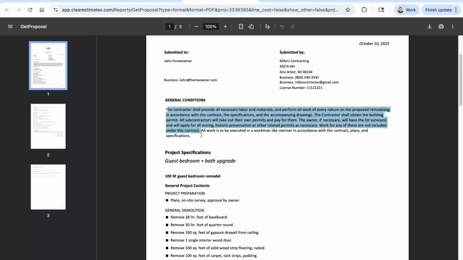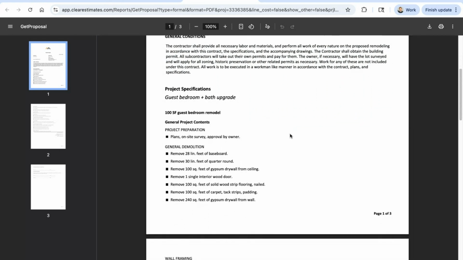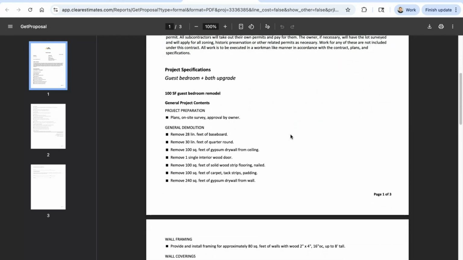I also have some contract language that I include on all my estimates that's going to display right up here at the top. In a second, I'm going to show you where to find and adjust that. And then down below, we get into the actual project details.